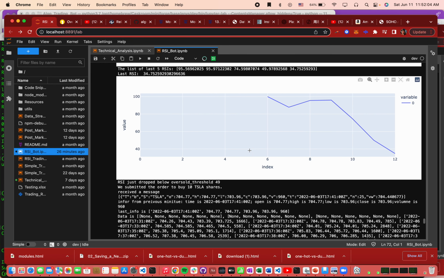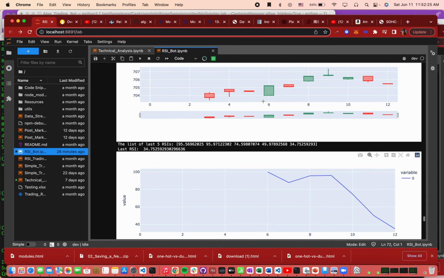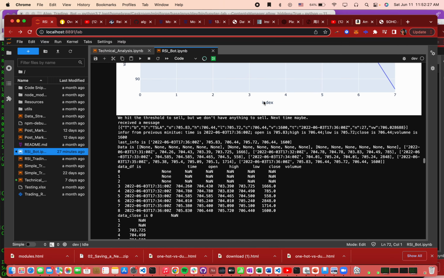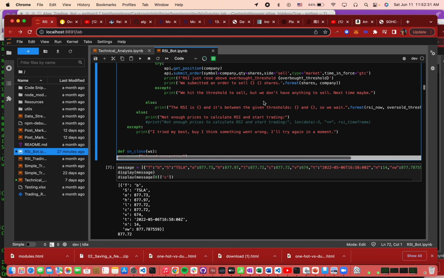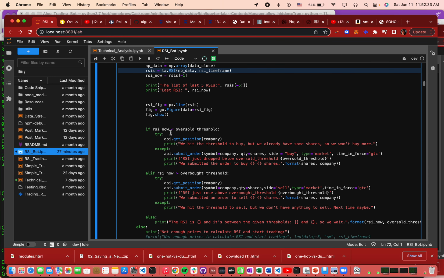So this is where we calculate RSI every minute. As I mentioned, we have 2 thresholds, 51 and 49. Basically, if the stock price drops below 49, we want to buy. If it rises above 51, we want to sell. We want to do this continuously by telling the bot to do this. And to do that, we use the code here.